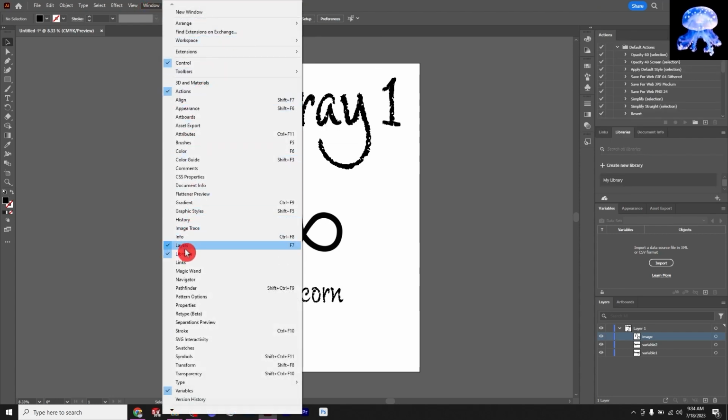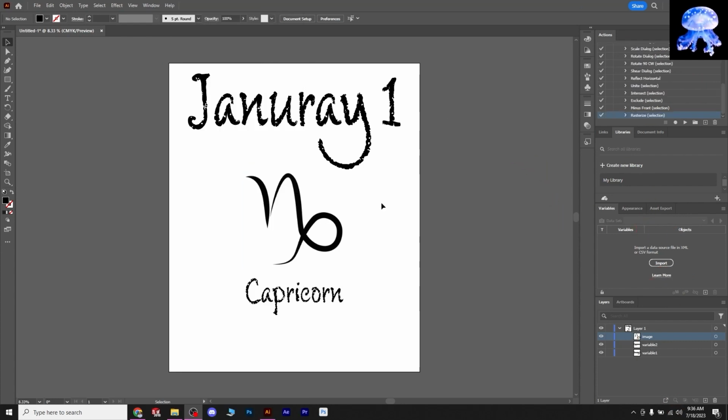I've also got the layers selected and the variables down here. These are the windows that I want to be able to see on this side so that I can manipulate them. Okay, now that we've downloaded those scripts for Adobe Illustrator, we need to create an action showing Adobe how to export an image and save it automatically.